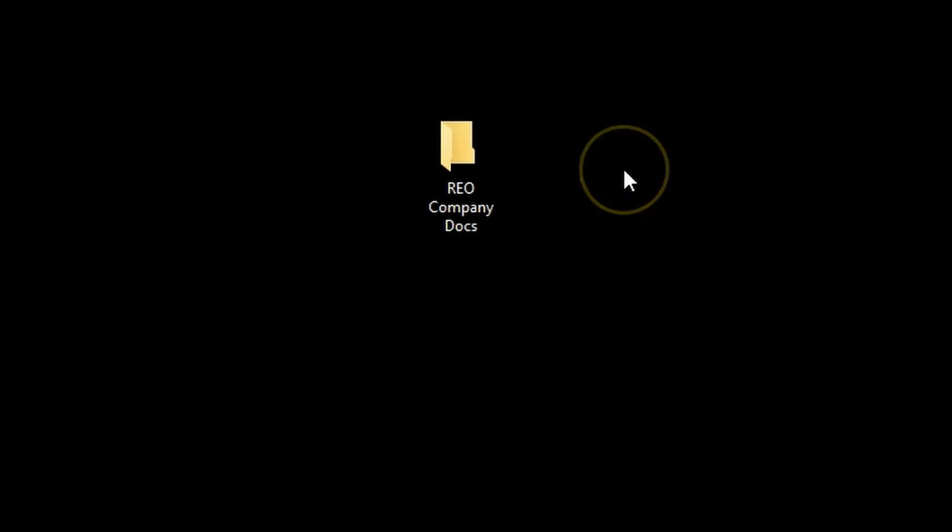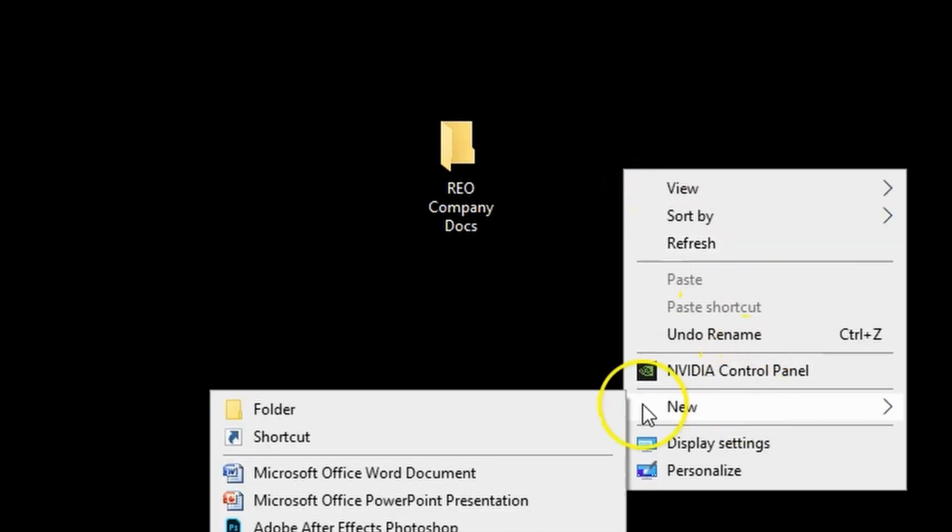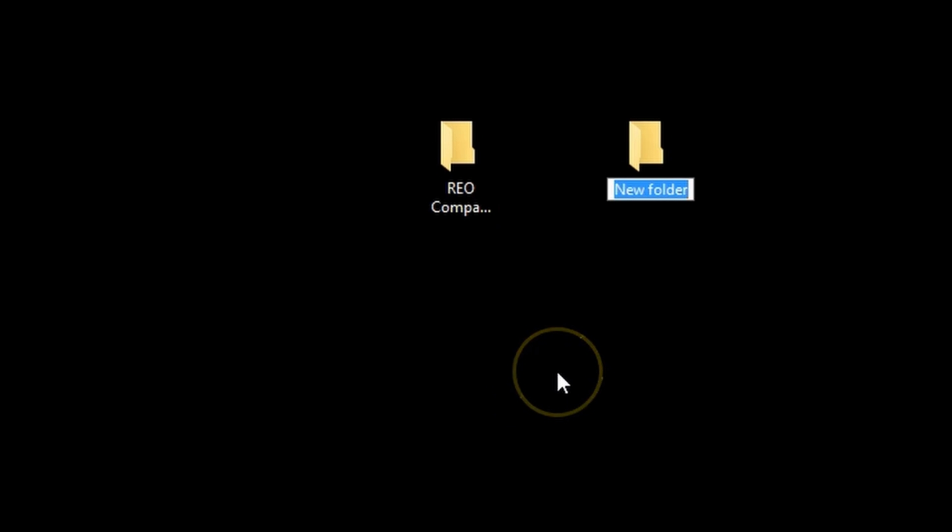So the first thing you want to do is go ahead and create a new folder on your desktop. Call it REO Company Docs, REO Application Docs. Just call it something to do with REO so you remember this is your main location for everything you need to apply for these companies.